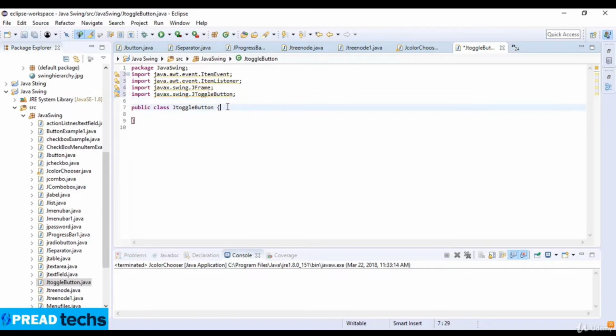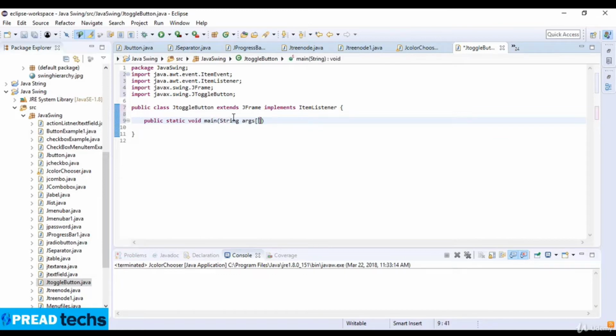Right, now we go to the main class and extend this class from JFrame, and then implement this class to ItemListener. Now here I define the method public static void main and String args.